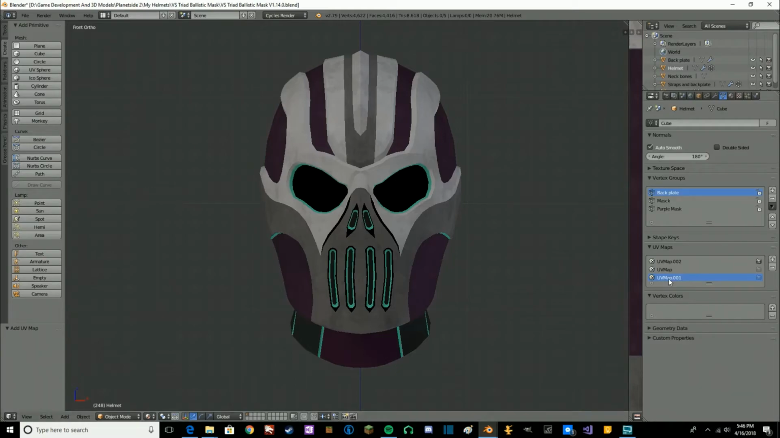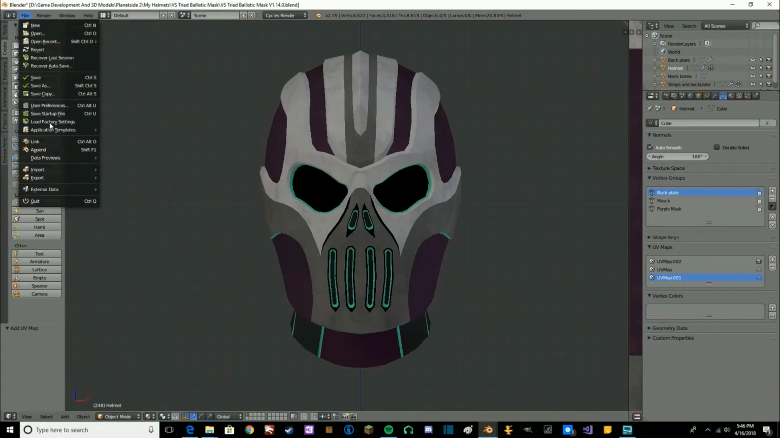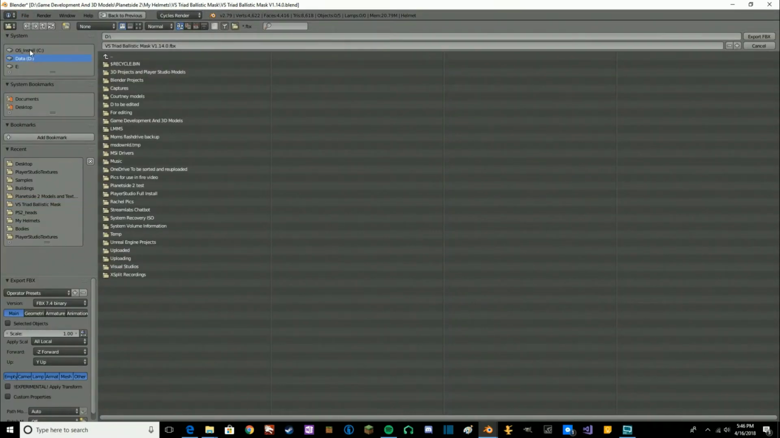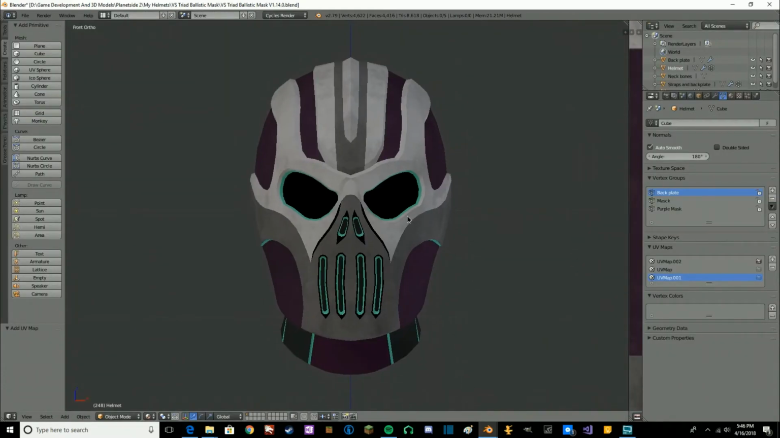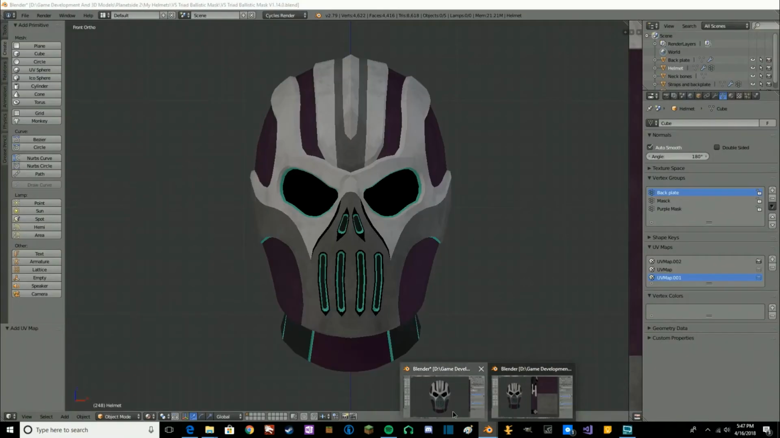Alright, so now that we have all that done and everything textured, now it is time to export so that you can import it into the Player Studio Viewer. So we need to export as an FBX. I like to put mine on desktop here, and I already have one there, so I'm just going to export it. You can name it whatever you like. And now I have it, I think, right there. So it is now time to go to the Player Studio.